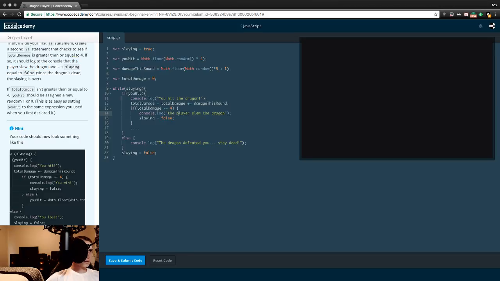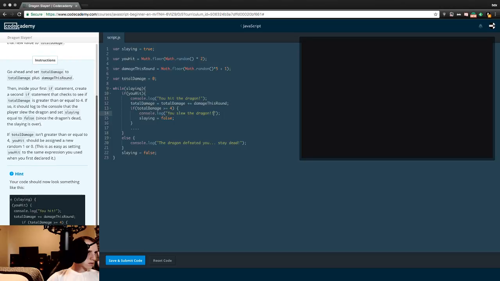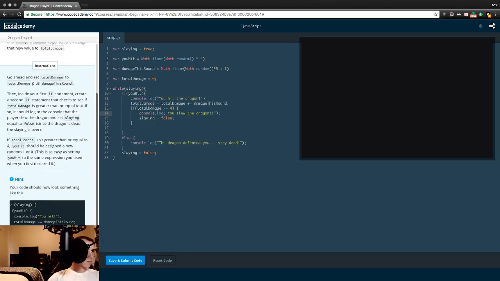You slew the dragon. 2 exclamations for that. Huge celebration. Okay. If so, that slaying. Okay. Damage greater than 4. Slaying set the false.